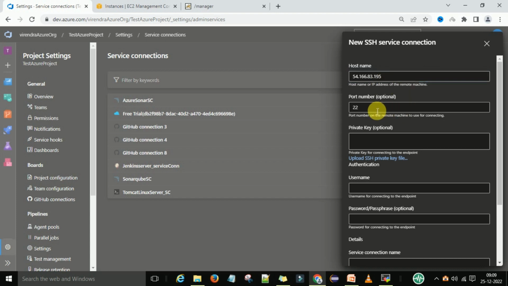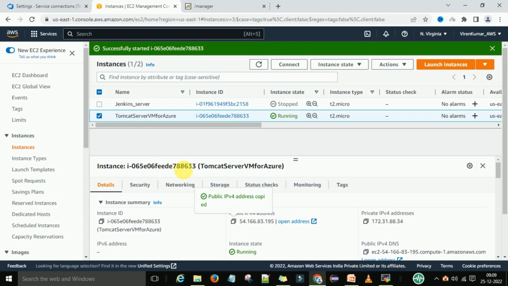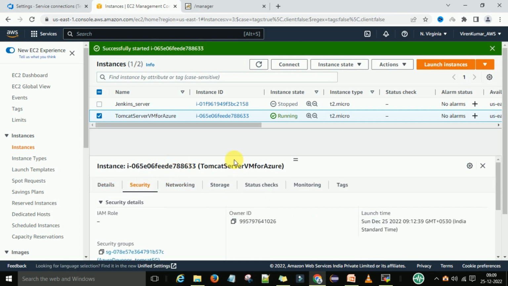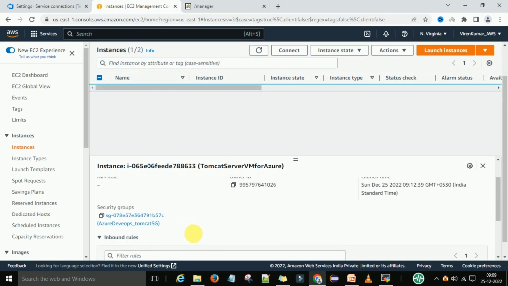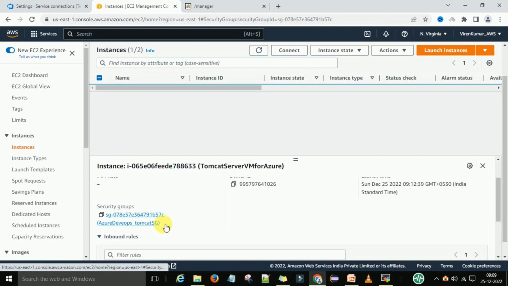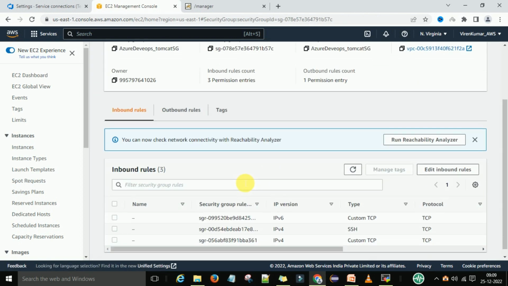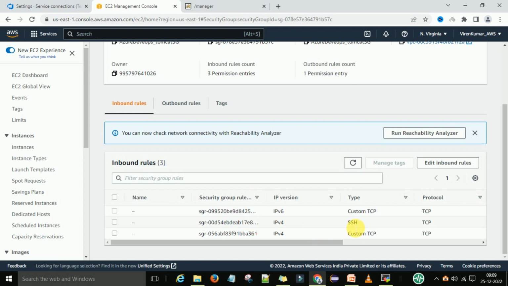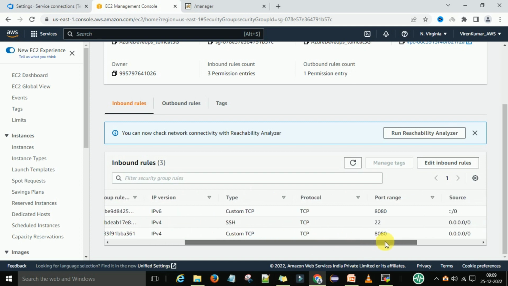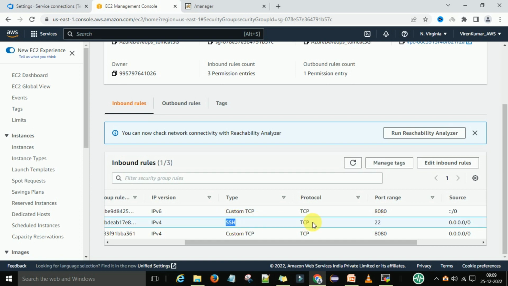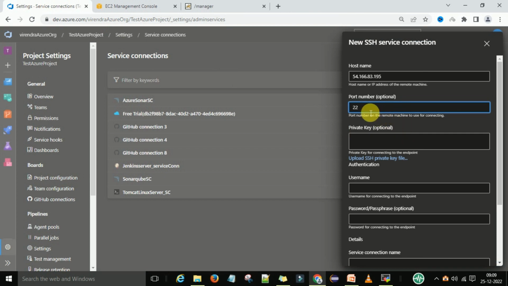Now the port number will be 22, because you remember when we were creating the EC2 instance, at that time we set up the security groups. And under the security groups, we have one inbound rule, and that is saying SSH. And this inbound rule is running on port number 22. So wherever your SSH is running, it is port number 22. So you keep the port number 22.